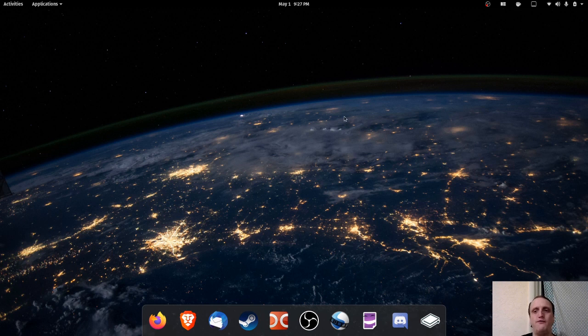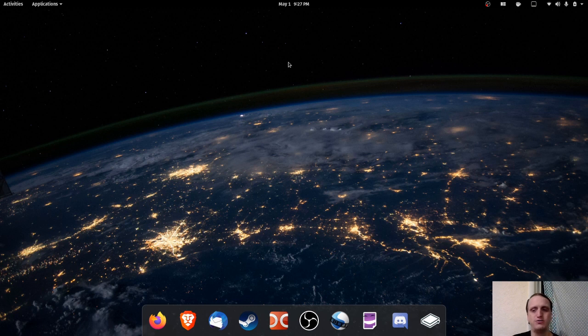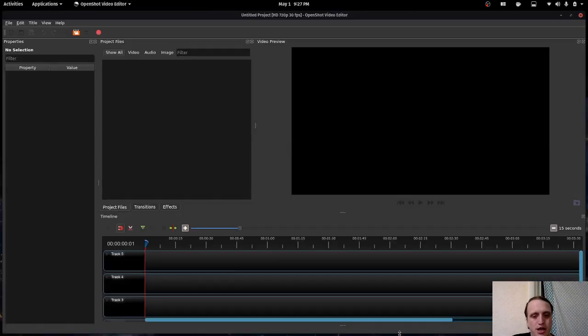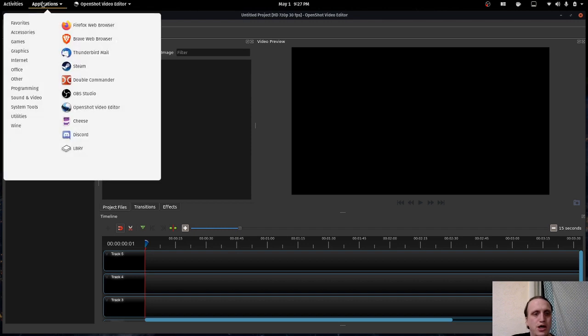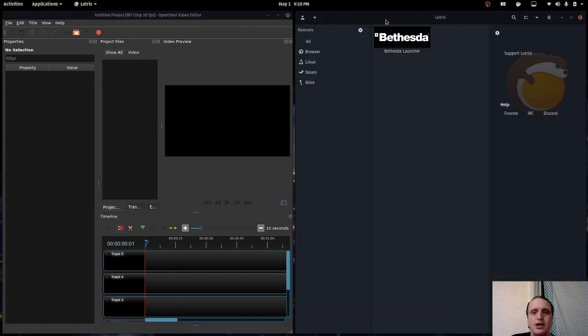OS 20.04 includes a brand new feature called Pop Shell, which adds window tiling to GNOME, which is generally not supported out of the box with GNOME. And it also tries to mimic the functionality of a tiling window manager when you set key bindings. And pretty much, let's bring up my video editor, and let's bring up something else. Let's bring up Lutris, and it should tile them like this.